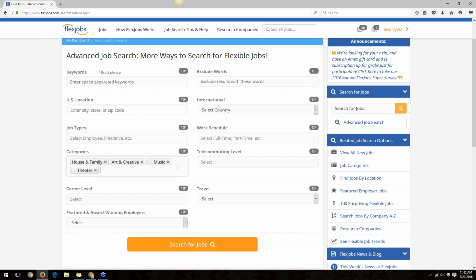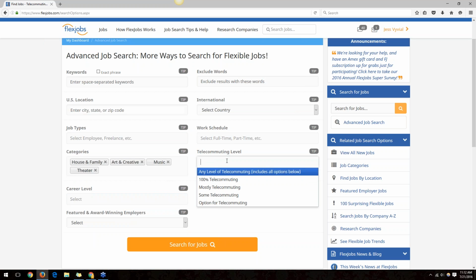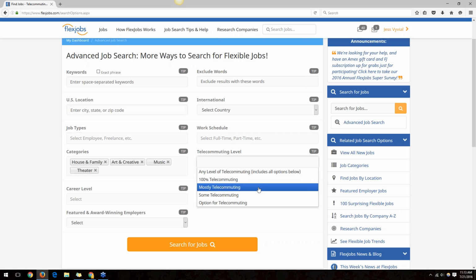And the telecommuting level, just to the right, this is an important box. This is going to help you choose your telecommuting level. You can choose any, which will pull in any job that would have any type of telecommuting. 100% telecommuting is completely out of your home, so you're not going into the office at all. Mostly telecommuting can mean a couple of things. It can mean maybe you have to go to the office one day a week. It can also include travel. Anything under 50% travel would be mostly telecommuting or maybe some few days access to the office.